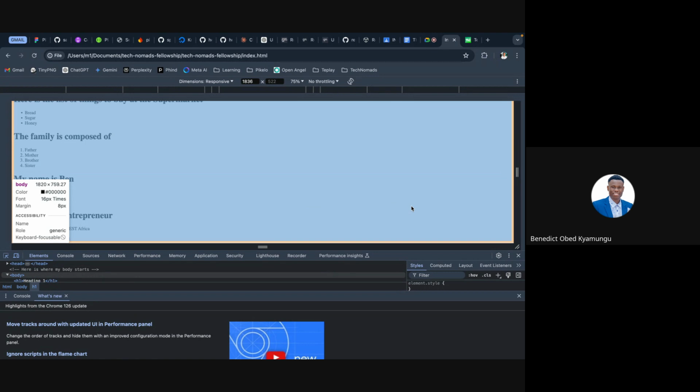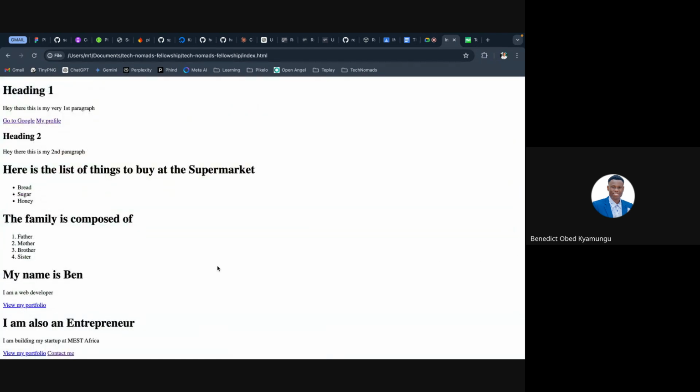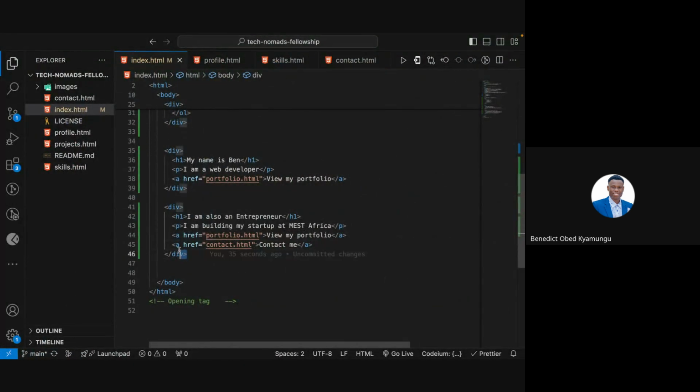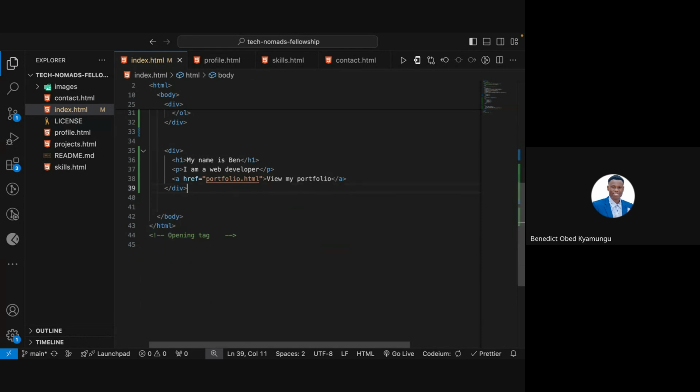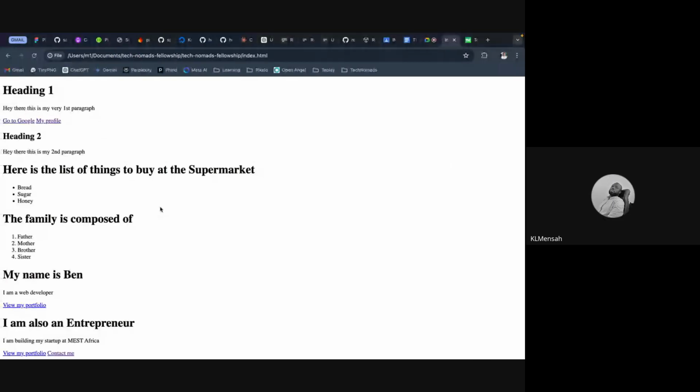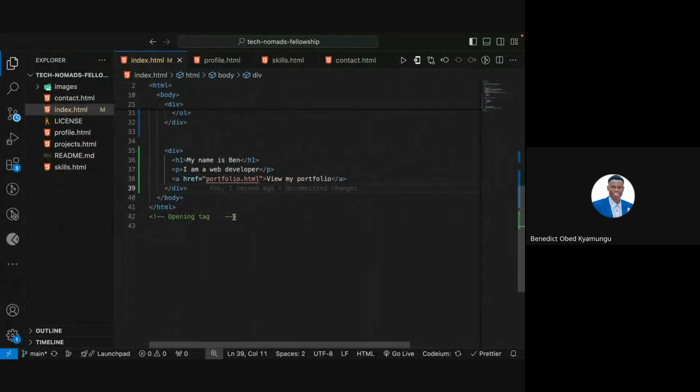Other than that, you only notice a difference when you're applying your CSS or your style. Good. Great. So let's keep moving. Let's quickly see what attributes are. Attributes are not tags per se.